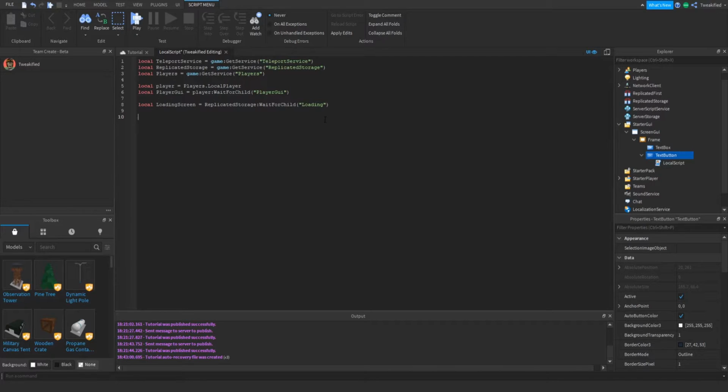And now we're actually going to call our text button here. We're going to call it a variable. We're going to say local text button is the script parent, which it is. So this is the script, its parent, it's the text button. Then we're going to get the text box, this one here. And it's the text button dot parent. Then we get its child, and then it's a text box. So again, it's the text button's parent, and then it's finding the child of that, the text box.